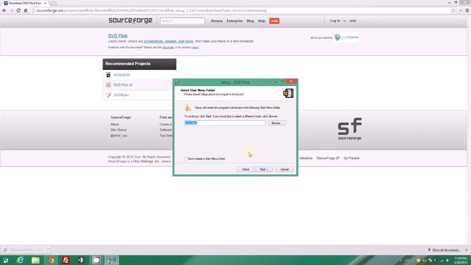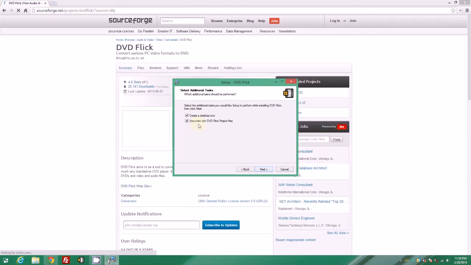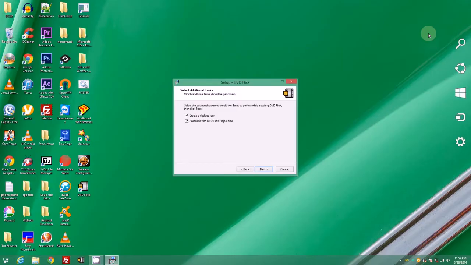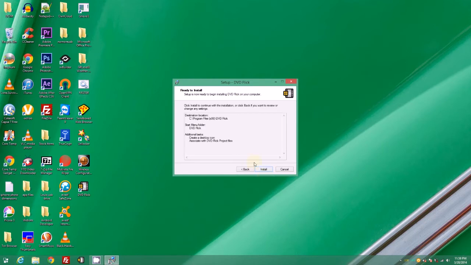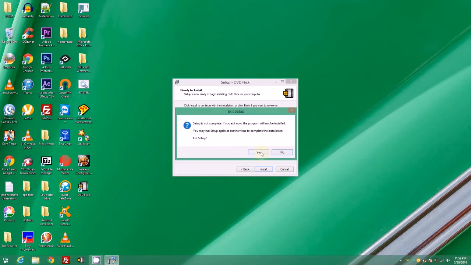Next, asking you for the start menu folder, just keep this, it's not really going to matter. Click next. Create a desktop icon. Do you want to associate DVD Flick project files with that software? Keep that. If you don't want to associate, you can click no, yes, whatever. Click next, and then install. Now I already installed this on my computer, so I'm not going to do this. So let's say I just installed it.